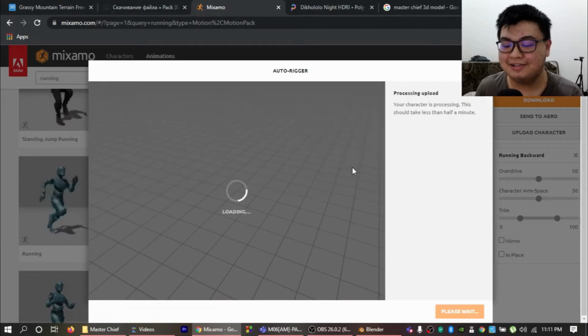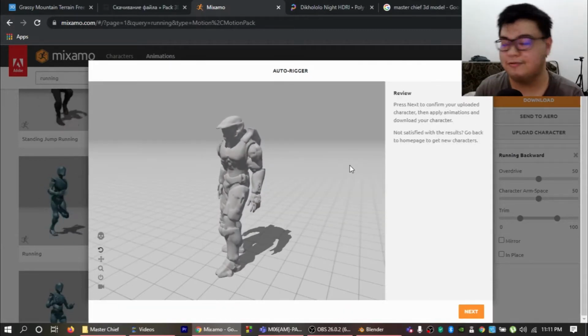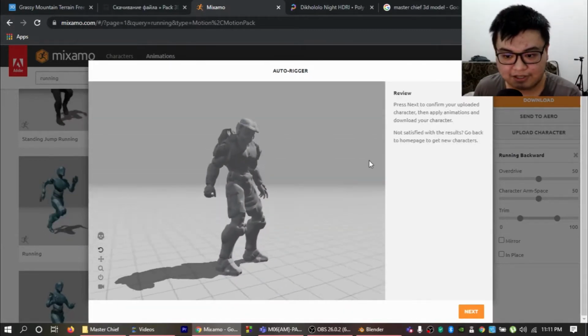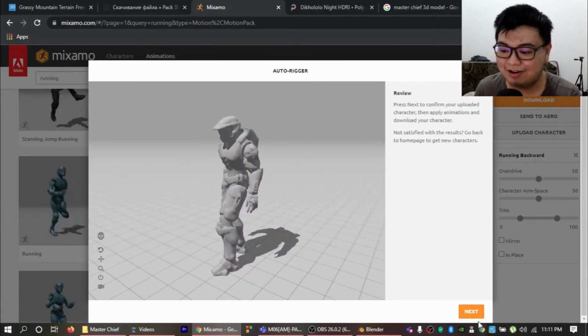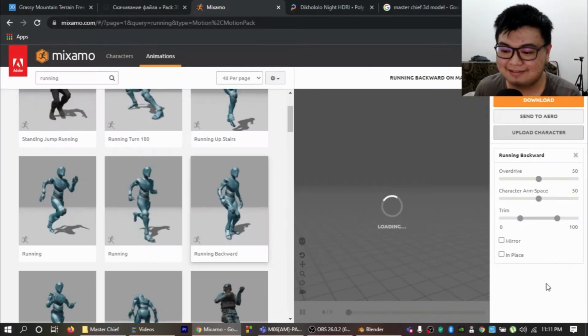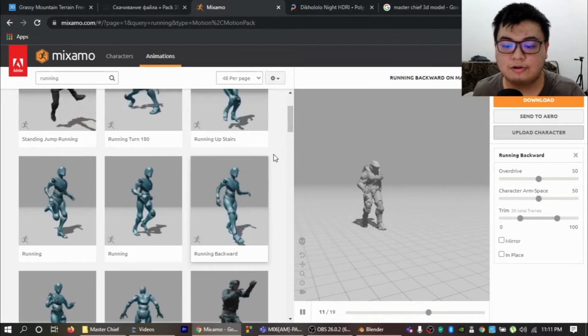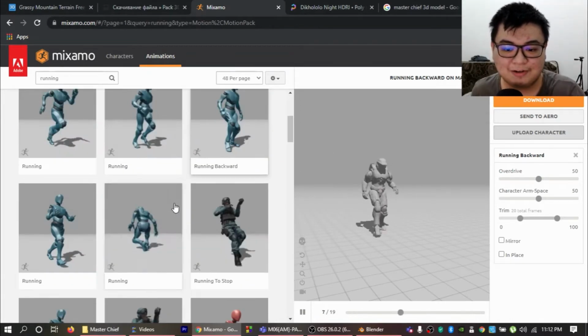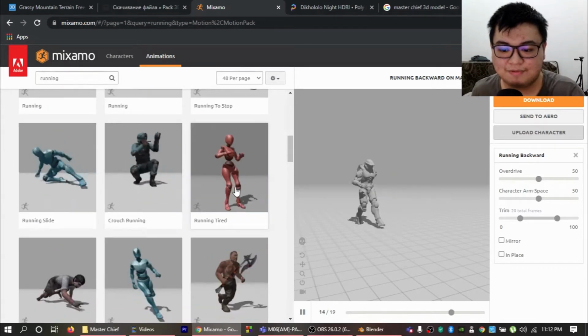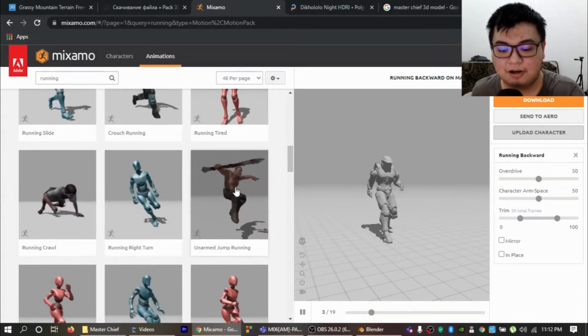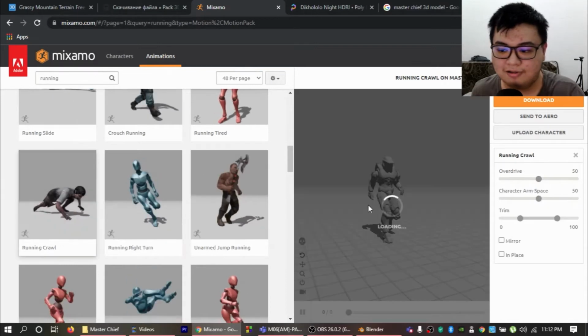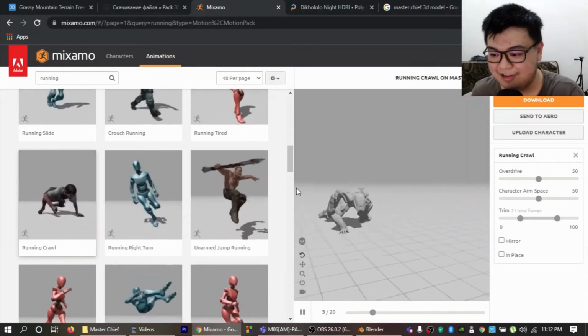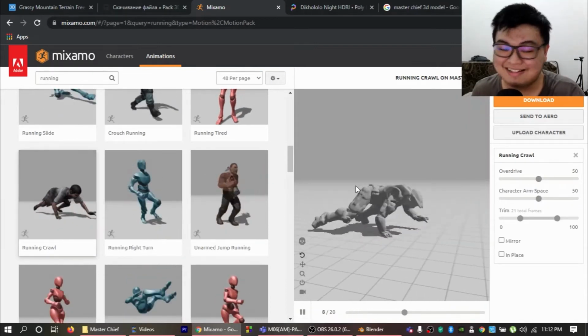So as you can see, right after I uploaded the model, the website directly rigged it for me, so I don't have to do anything. I can just go ahead and click next and next. So now if I want the character to do something, I can just pick from the library of movement that we have right here. As an example, if I want Master Chief to crawl, I can just choose this and he will crawl. It's as easy as that.